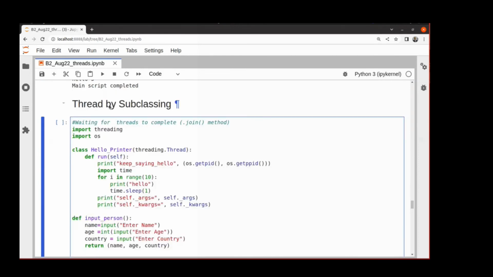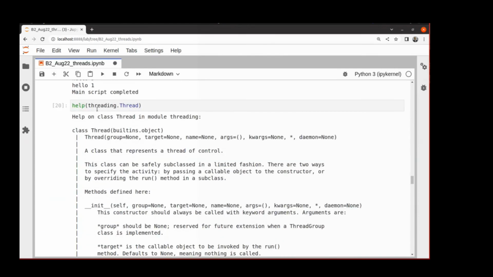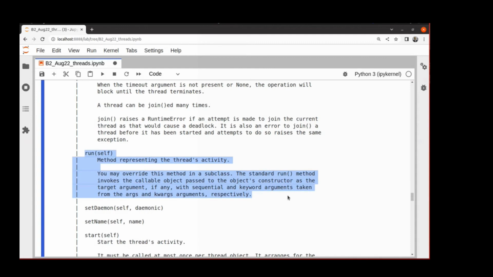You can also create a thread by subclassing. If you see this help threading.Thread, it will say Thread class, __init__ is the constructor, run.